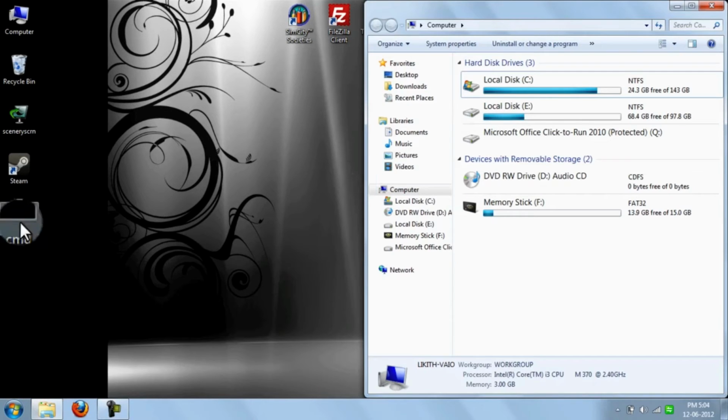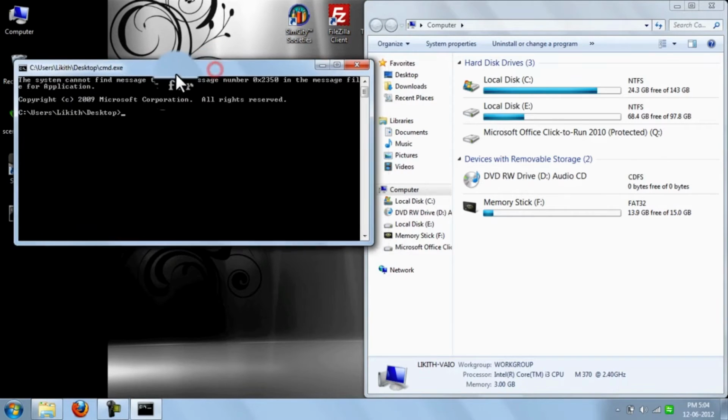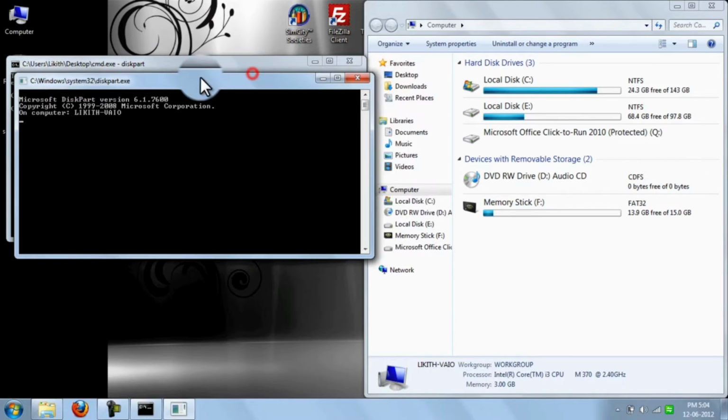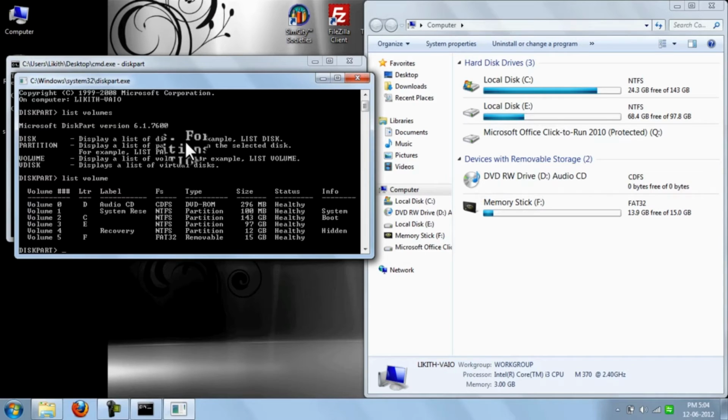Let me keep this computer window open and then open up command prompt. Type in diskpart, and then here you're gonna type list volume. It's not list volumes, sorry for the mistake, but type in list volume, and then you're gonna get this.